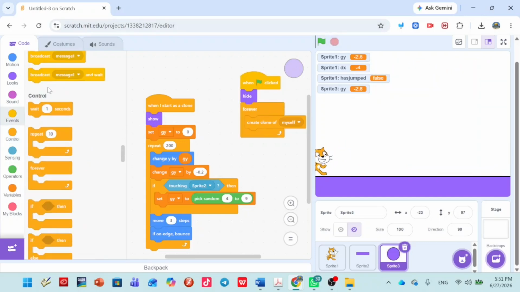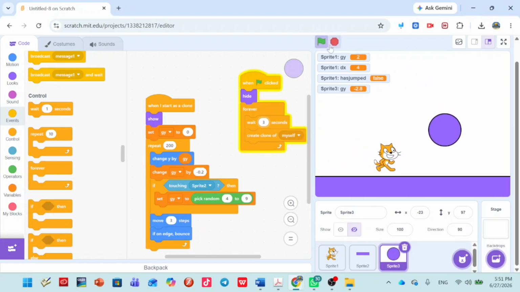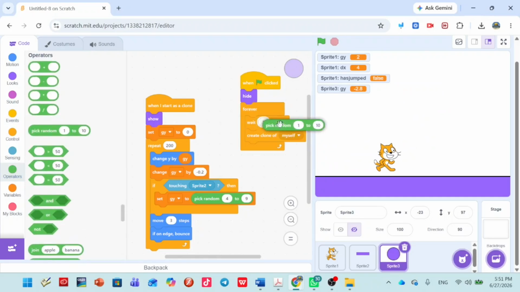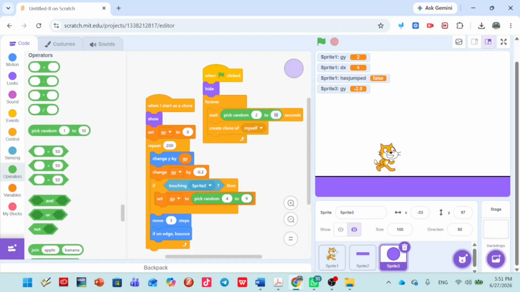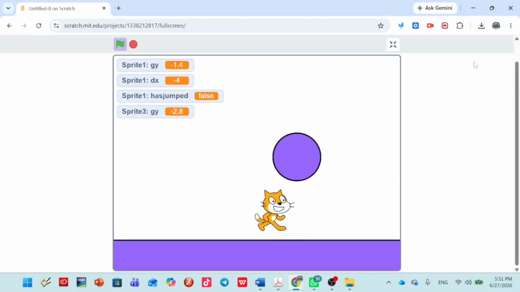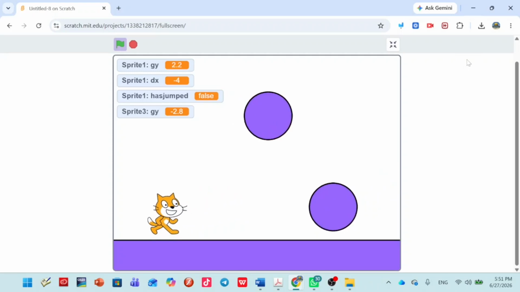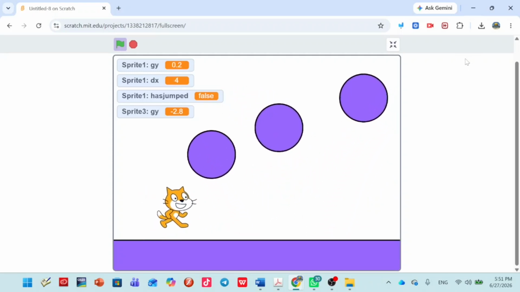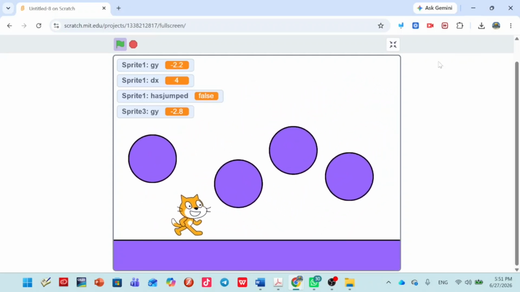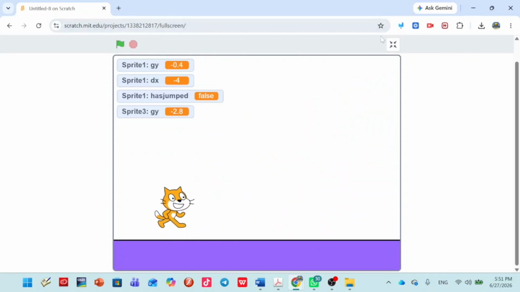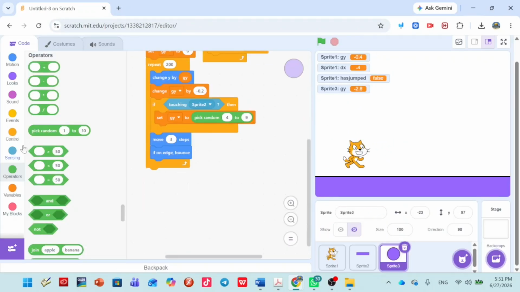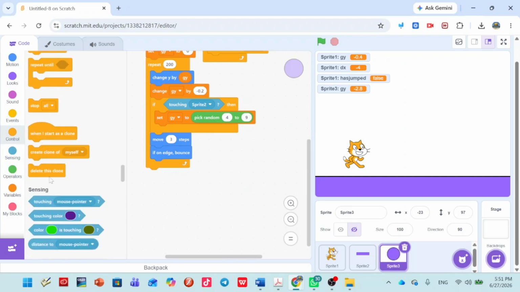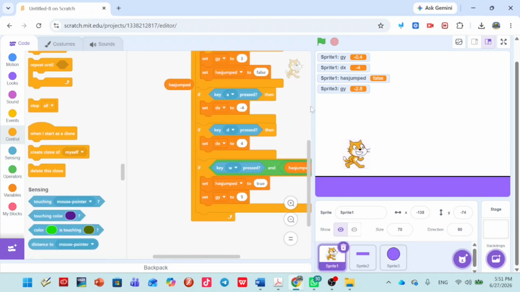This obviously isn't going to work. So create a clone of myself every 3 seconds. 3 seconds is a bit long. Let me just randomize the time. The balls just disappear. I should put delete this clone at the end.